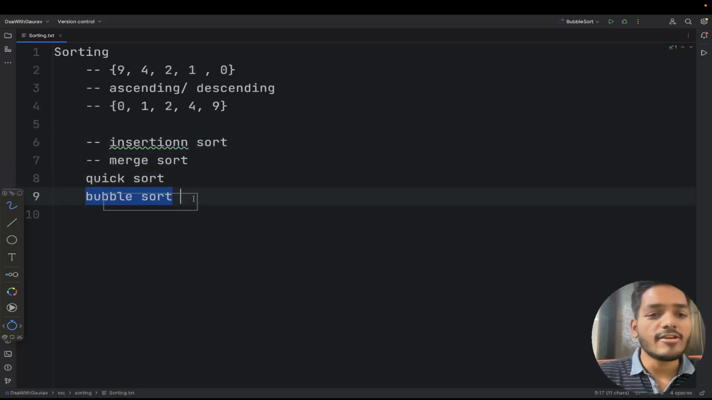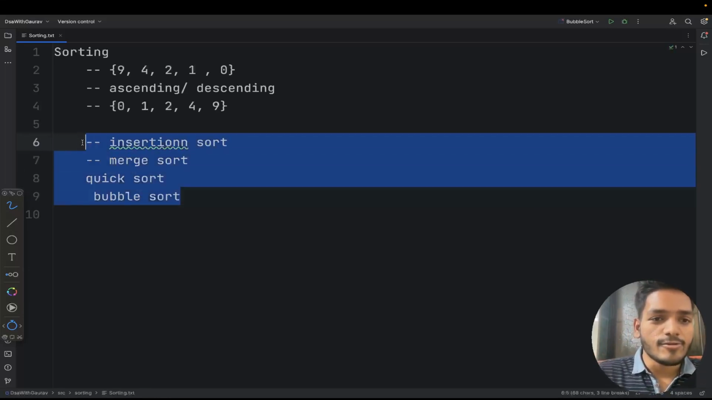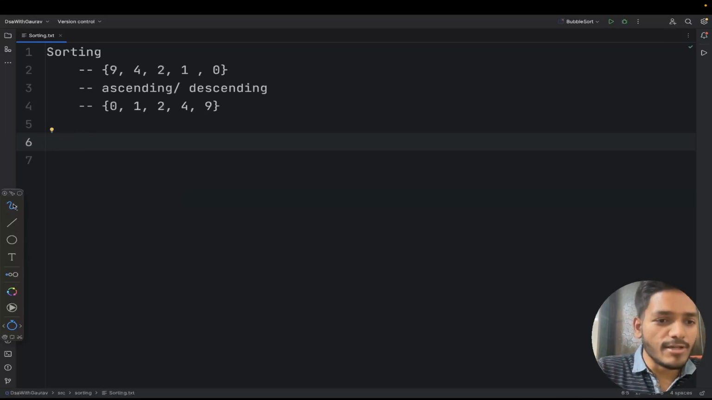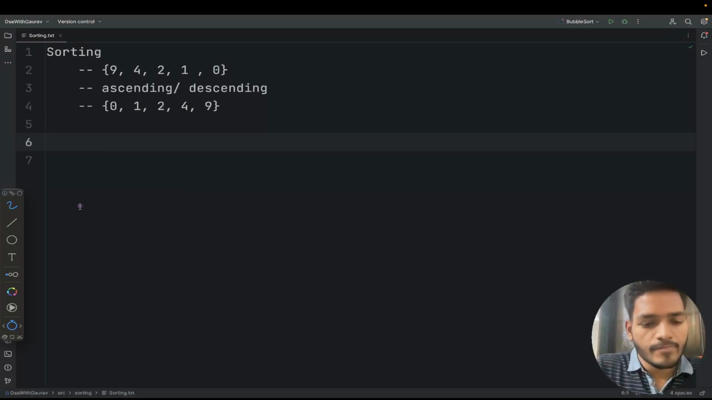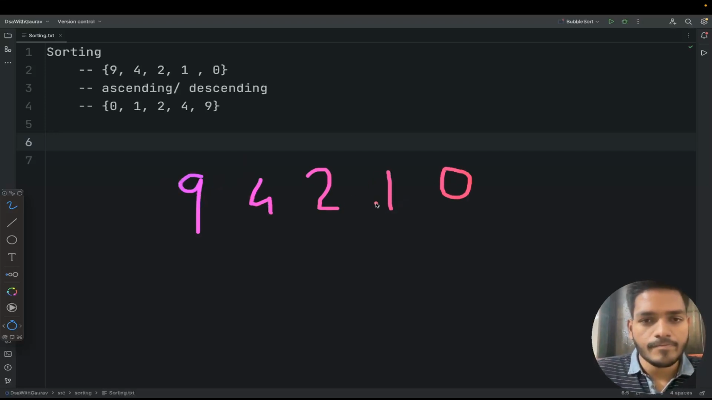So now let's learn one algorithm. Let's learn how bubble sort is implemented. Let's see what bubble sort is. Suppose we have the same array. Let me write the array. Suppose we have elements 9, 4, 2, 1 and 0. Let's take this -1. Okay, so how does bubble sort work?